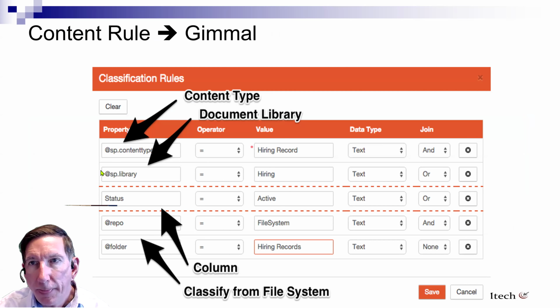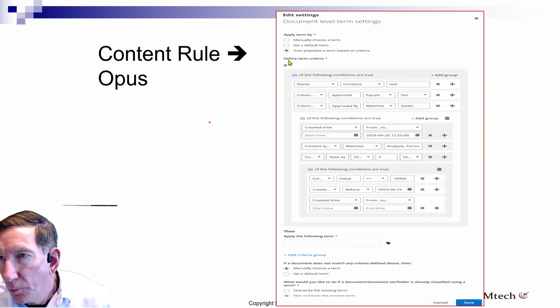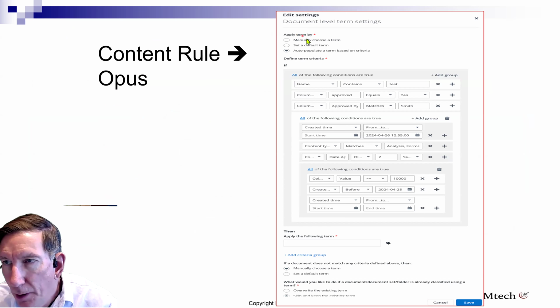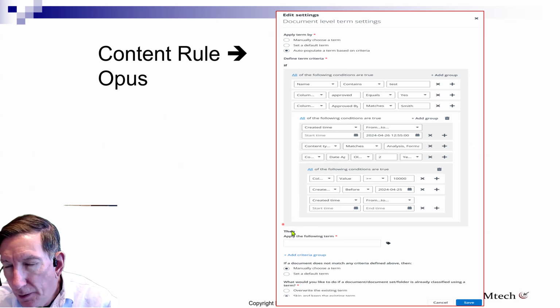This is Gimmal. On the left, these are SharePoint properties, columns again. So if this column equals this value, then apply a retention rule to it. And they can even join multiple lines here. This is Opus. And it says, once again, apply term by. What does that mean? Well, that means apply retention rule. That's what they call a term to any document that meets the criteria between the if and the then.